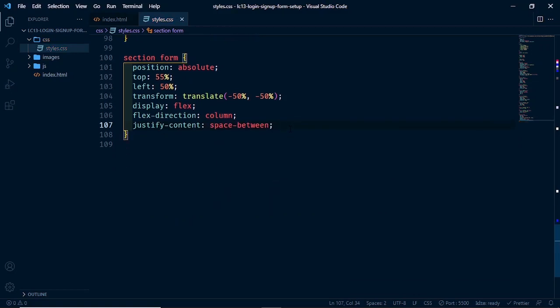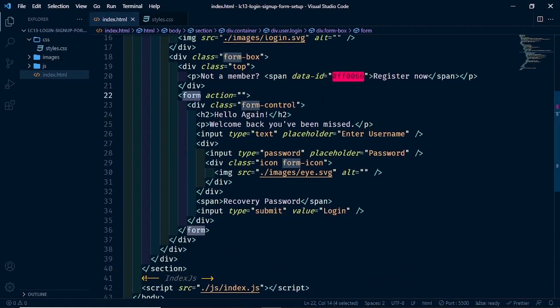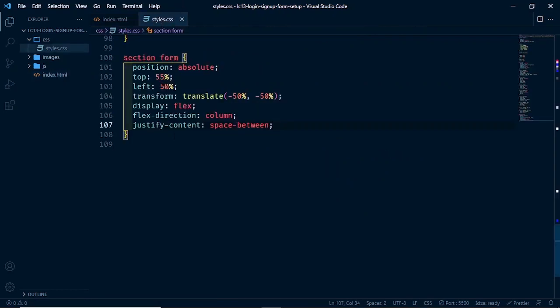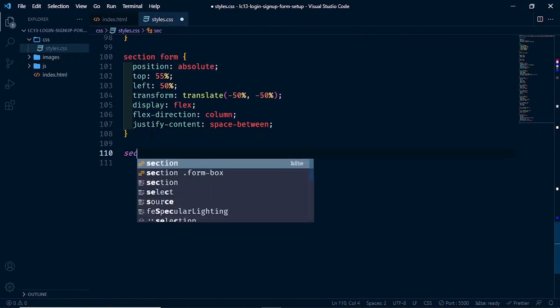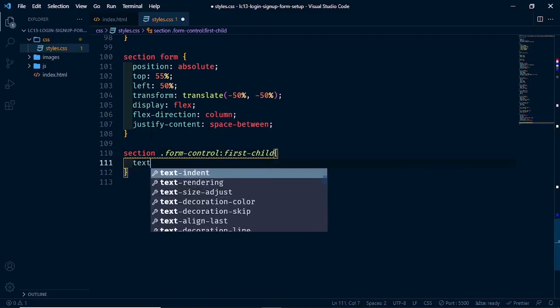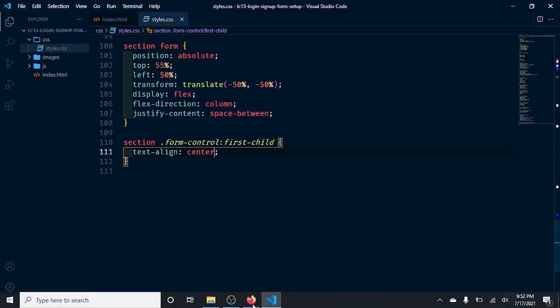Now let's select the first form control, because you're going to have another form control, but let's just copy this and paste it here for now. Then let's get this first form control. So go to your styles CSS and let's write some styles. So section, we want the form control, and we want the first child. Then let's give it text align of center. Let's go back to our browser and check.